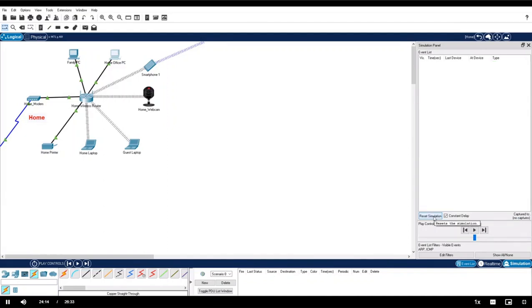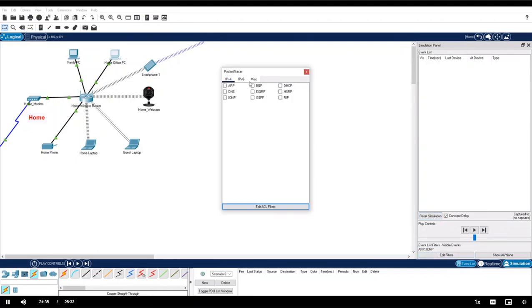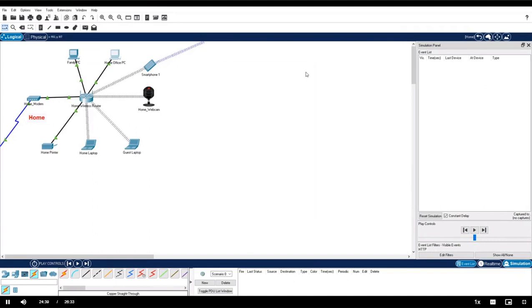Step 2 is observe HTTP in operation. The Hypertext Transfer Protocol, or HTTP, is used by web browsers to request web pages from web servers. In the Simulation panel, click Edit Filters, deselect ARP and ICMP, and then select HTTP. On the Home Office PC, open the web browser.